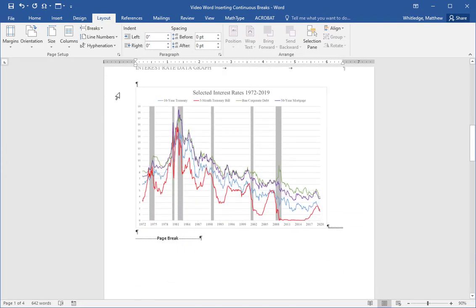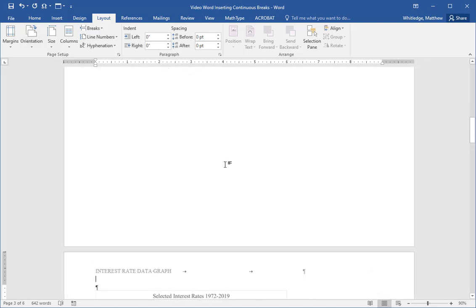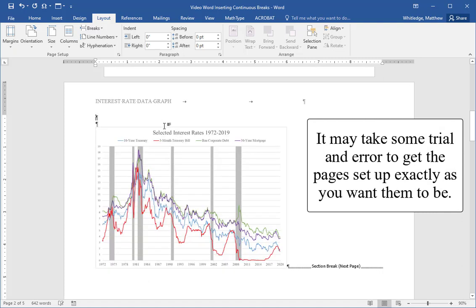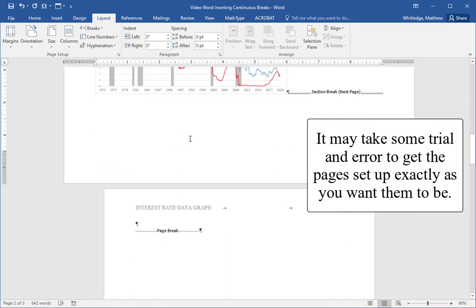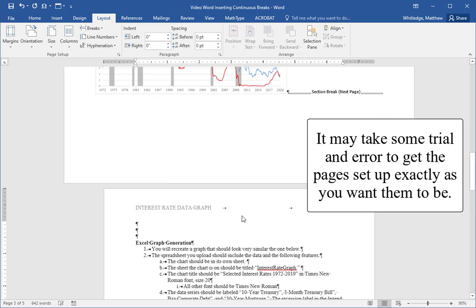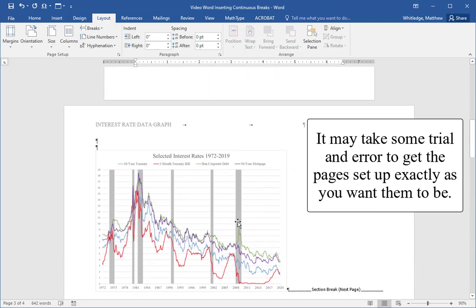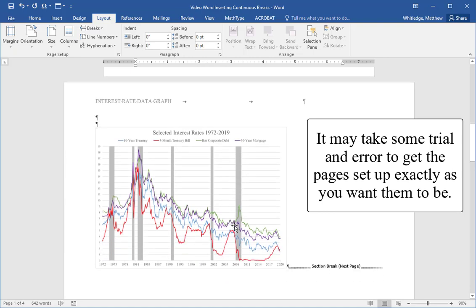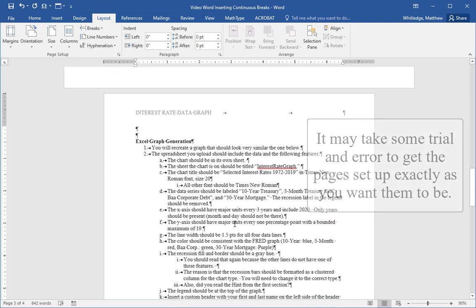And what I can do is go to this chart, put the cursor on that same page, and change the orientation to landscape. I have an extra page break in here, so I'll delete it. And you'll notice that we have one page of portrait information, followed by a landscape page, followed by another portrait page.